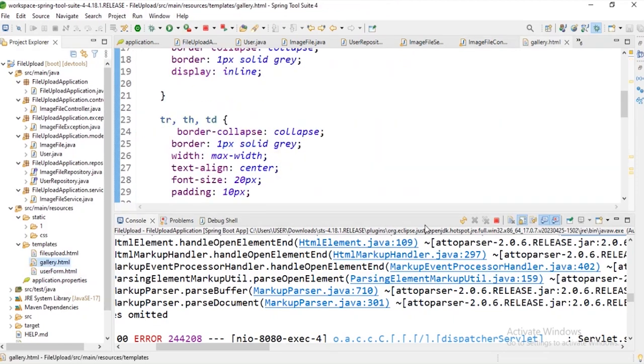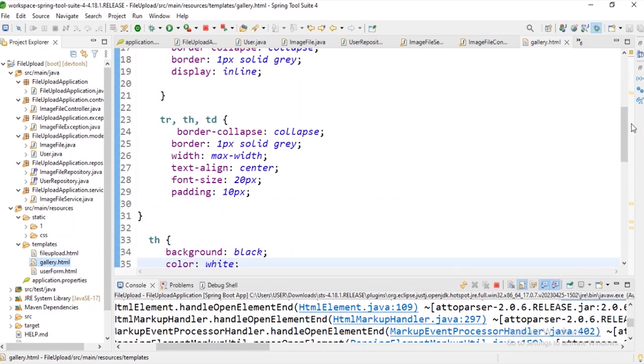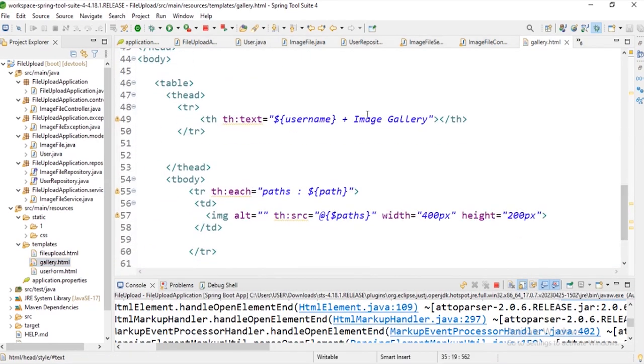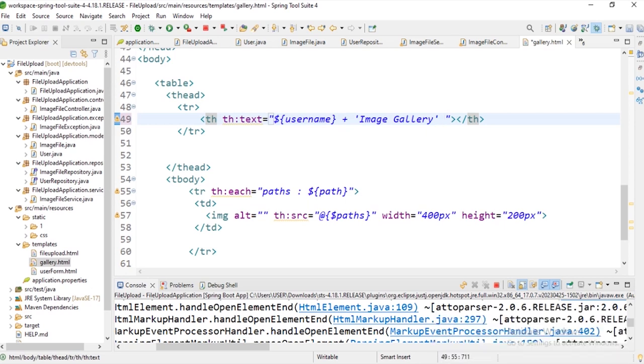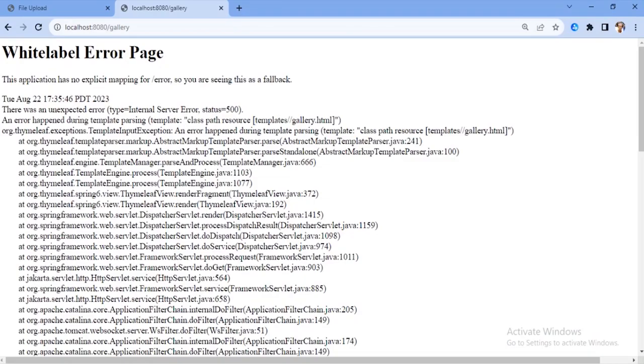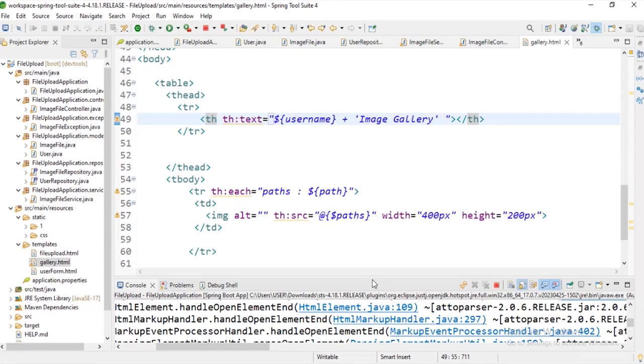Let's go back to the gallery. Okay, this is how it's supposed to be, and this is why we have the error. So let's run this. Here we have the page without displaying the image. So let's check again.